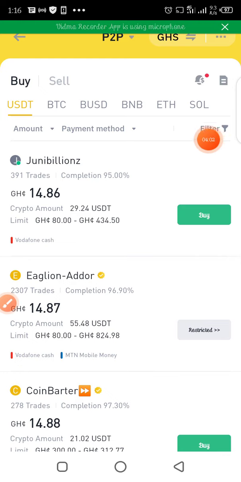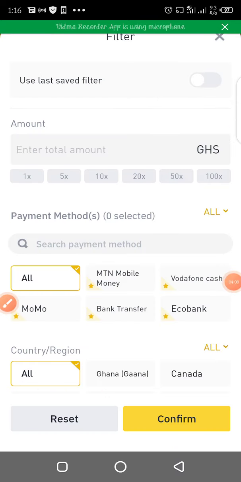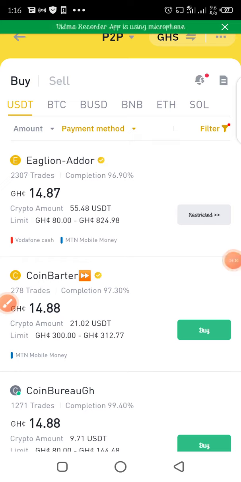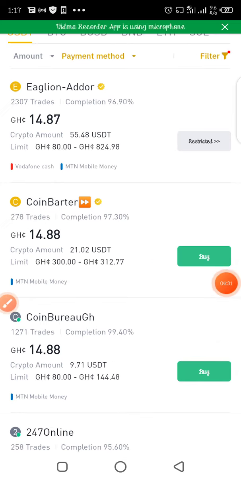So you come to filter and we filter it. So we are paying with MTN mobile money from the Ezipay app, and press confirm. So these are the merchants that are willing to sell USDT to you for your particular dollar you are going to be debiting directly from your bank card. So this is how it is. So let's say we are picking this merchant.